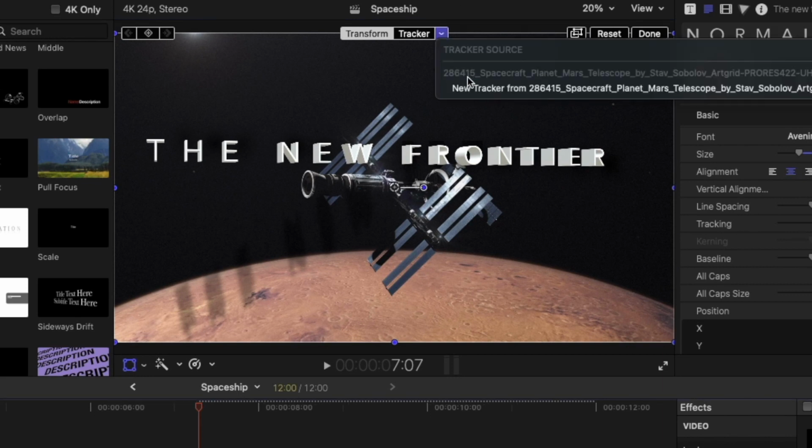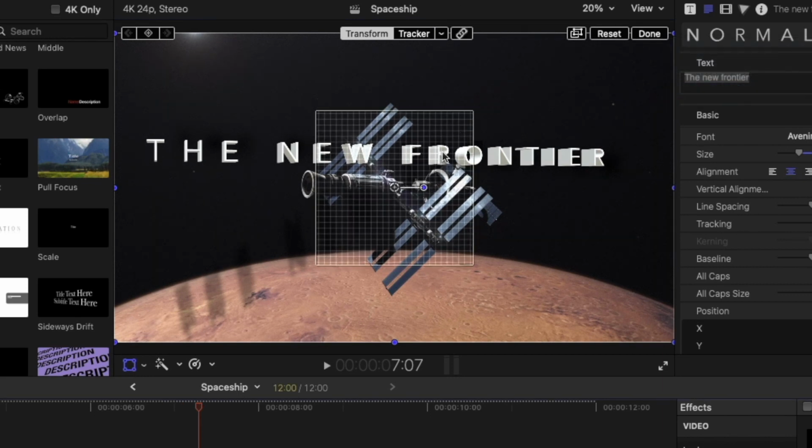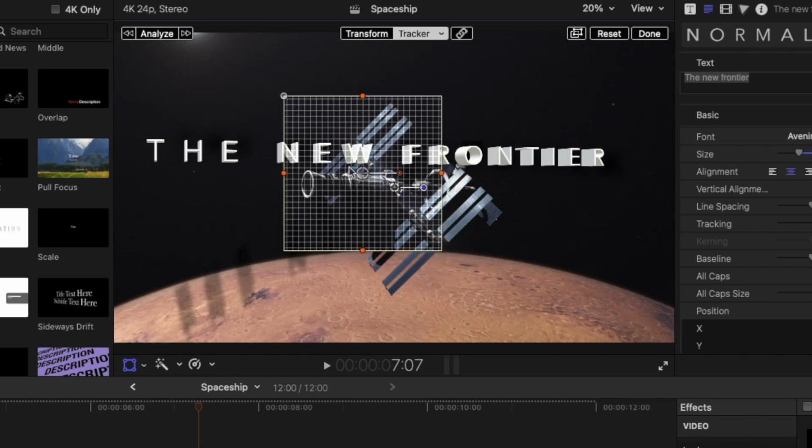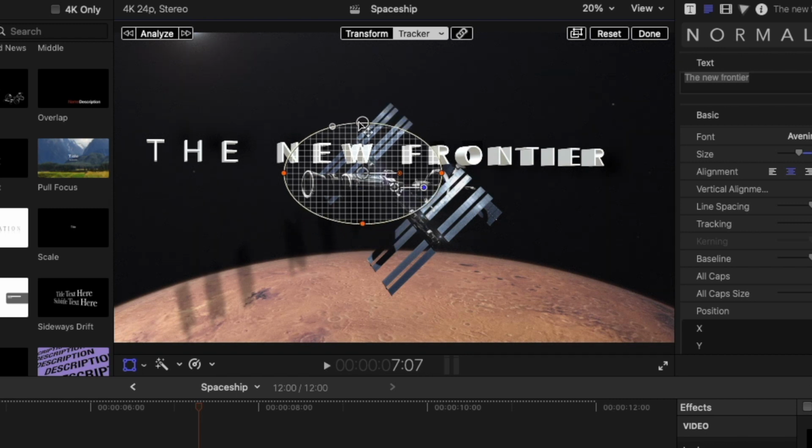So from this menu, I have the ability to add a new tracker. And if I go into the tracker tab here, I can start to play around with its size and its shape. In this case, I do kind of want it to track the entire spaceship, but I'm going to pin it to a point up here and then just try to play with the size here a bit. So we can get the whole shape in here or just part of it.